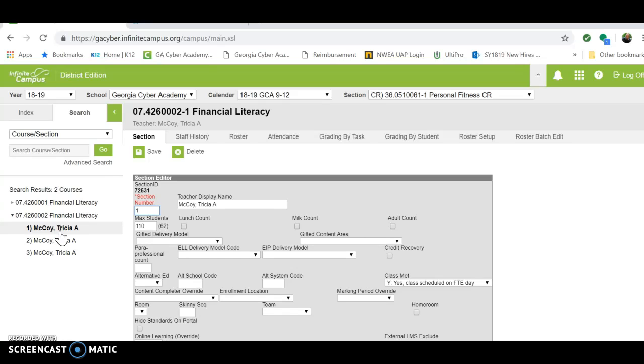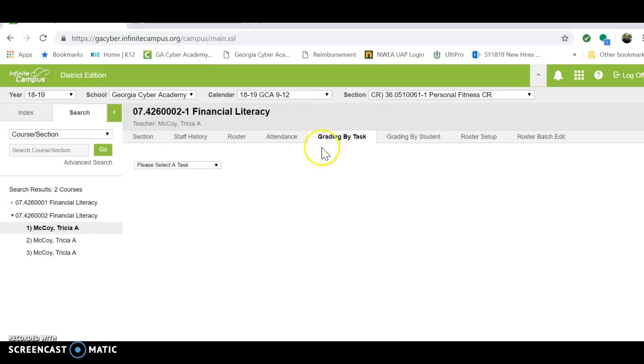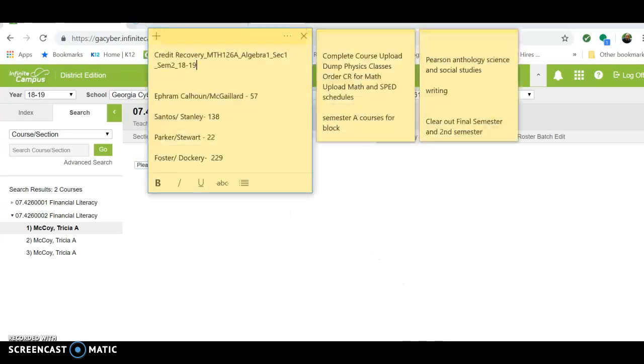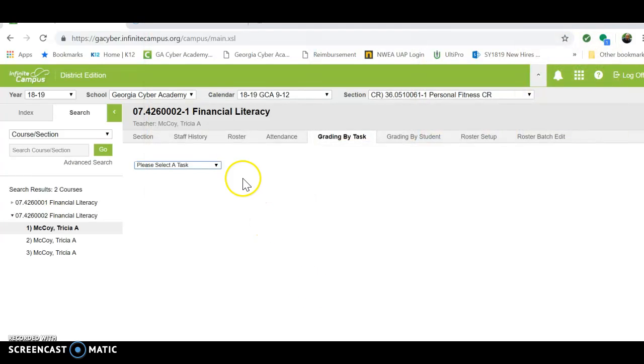And you want to try and go by grading by task. Right here, grading by task. Pick a task. When you pick a task, some of you are going to say second semester. I want you to start with second semester. Some of you might have something other than second semester. It might say final semester. If yours says final semester, click both of those. We want to make sure those final semester and second semester are cleared out.